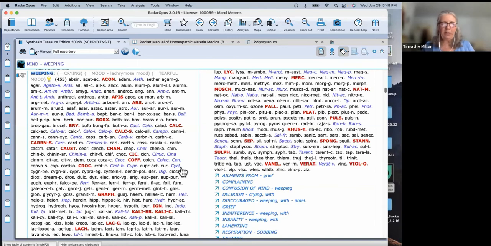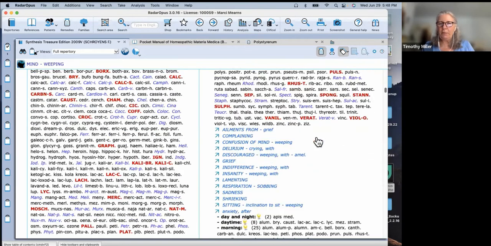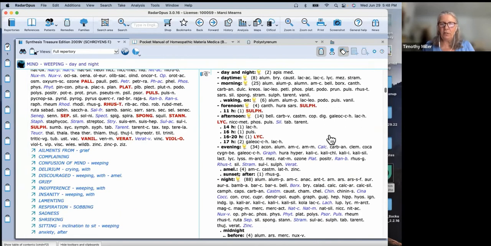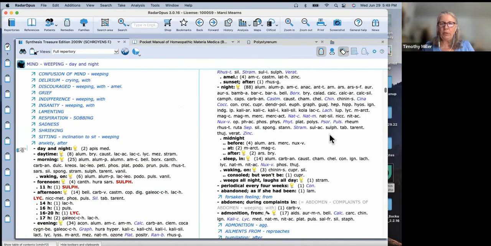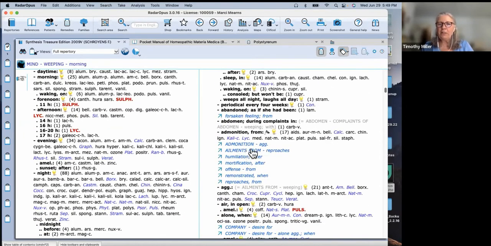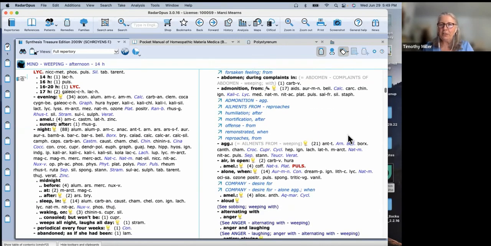Is there anything else we want to use for this kiddo? I wonder if we have a subrubric, weeping during fever. I'm just going to scroll. Now I'm scrolling with my mouse. Weeping night, weeping from admonition. This is great. You see how these cross references here can really help you hone in on the exact symptom that you're looking for your patient.